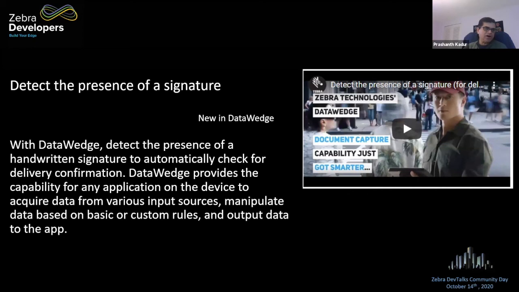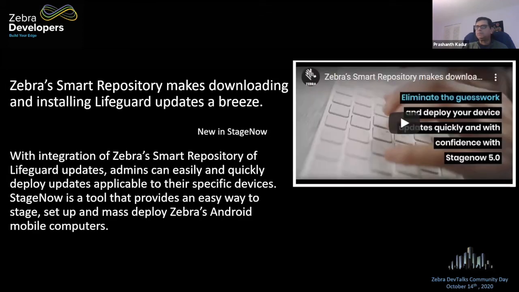If someone just draws a line, there is some intelligence built into this. If someone just draws a line, we won't accept it. We say, look, there is a problem with this. Maybe it's not a signature. Those kinds of features we have added recently.